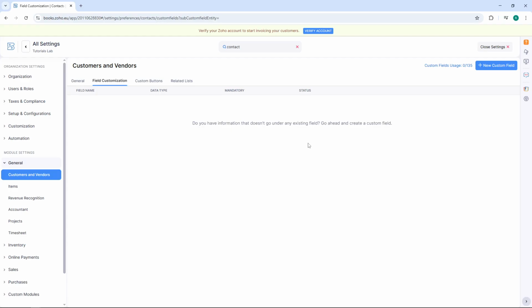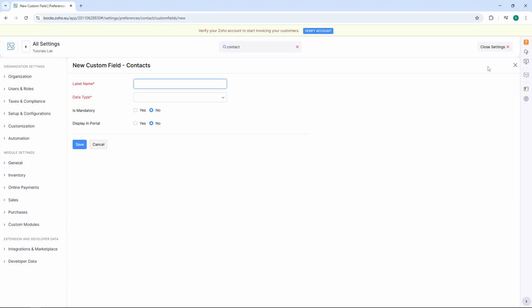Now, on the top right part of your screen, you'll see a button labeled plus New Custom Field. Click this button to begin creating your custom field. This action will open a dialog box where you'll configure the specifics of your new field.